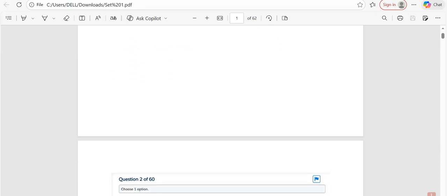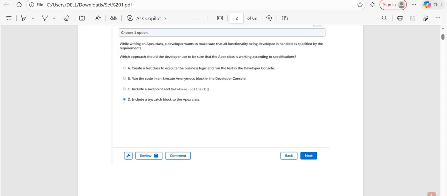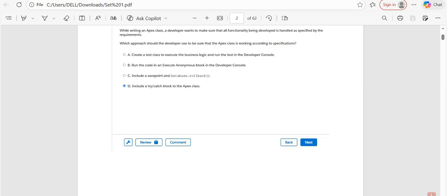Second question is: while writing an Apex class, a developer wants to make sure that all the functionality being developed is handled as specified by the requirement. Which approach should the developer use to be sure that the Apex class is working according to the specifications? So the correct answer is option D: include a try-catch block in the Apex class.